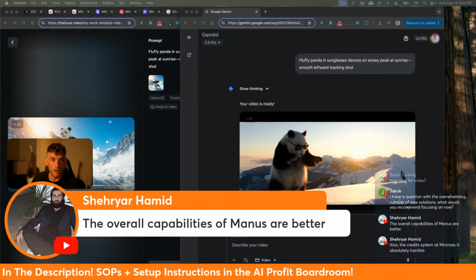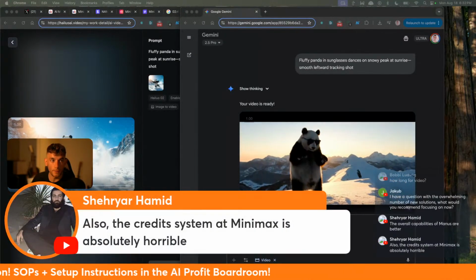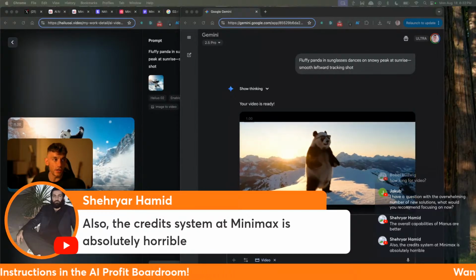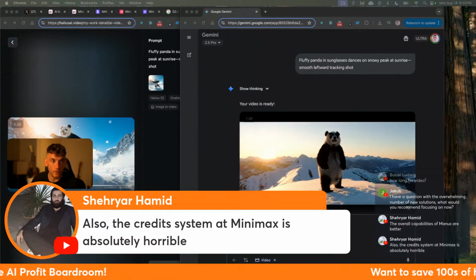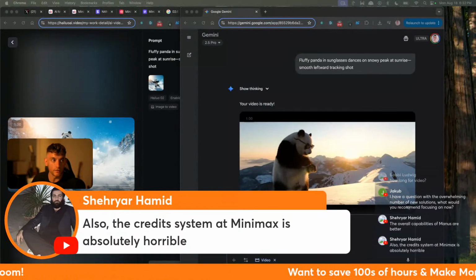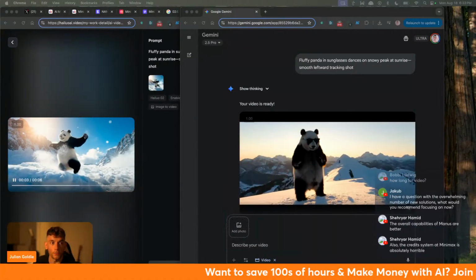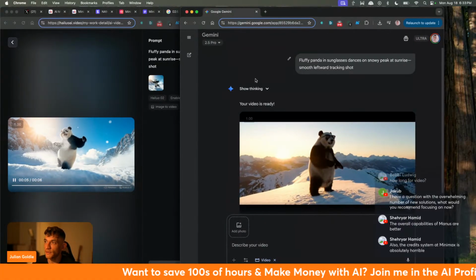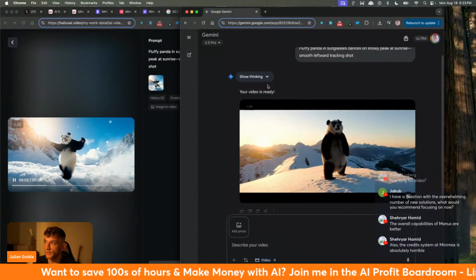Shay Rao says the overall capabilities of Manus are better. Yeah, so like I was saying, I still prefer GenSpark. And Shara says also the credit system at Minimax is absolutely horrible. Why is that? Is that because it uses too many credits, or what do you think that is?